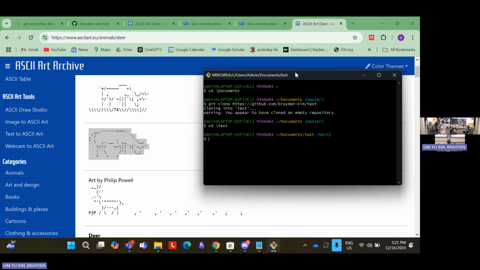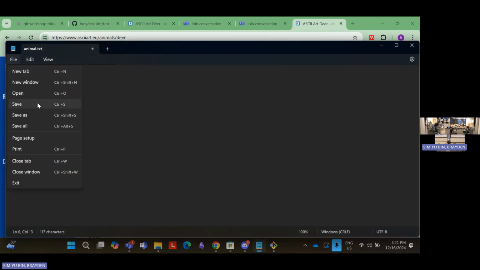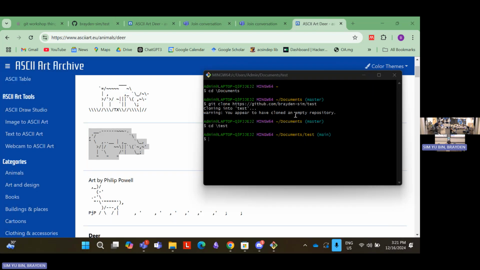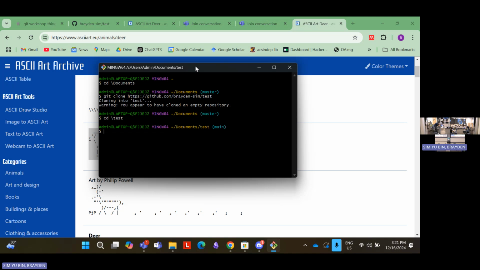Okay. So, once you've obtained your little artwork, you make sure to save the file. Save it, and then now we can close it for now. Okay. So now what we're gonna do is since we made a change to the file, we have to git add. So we do git add with the name of the file. So for me, I named it animal.txt.